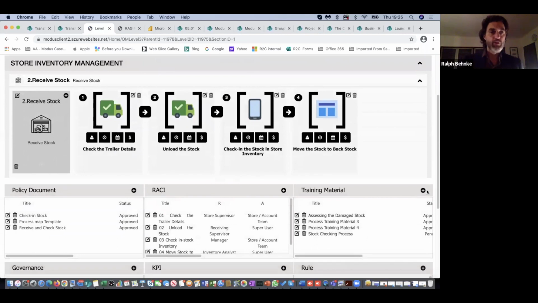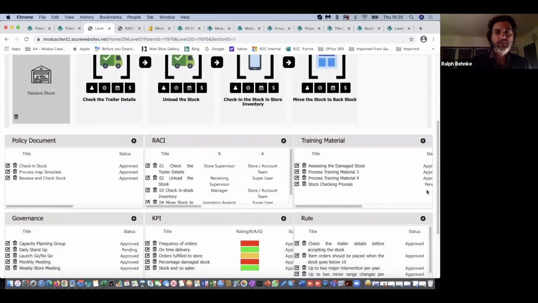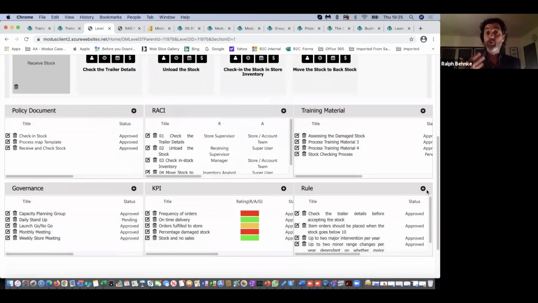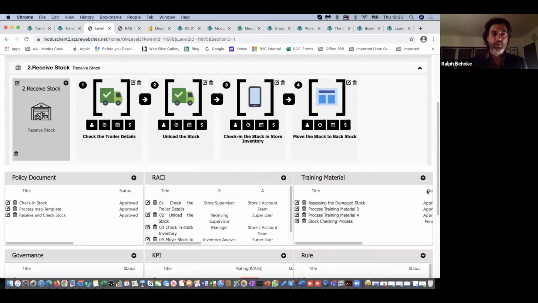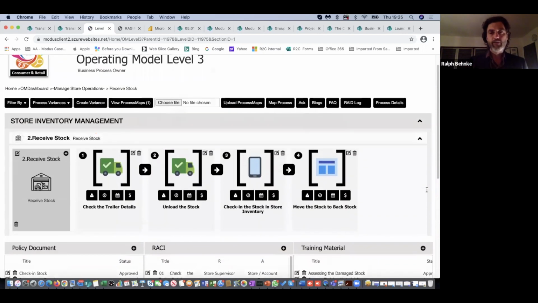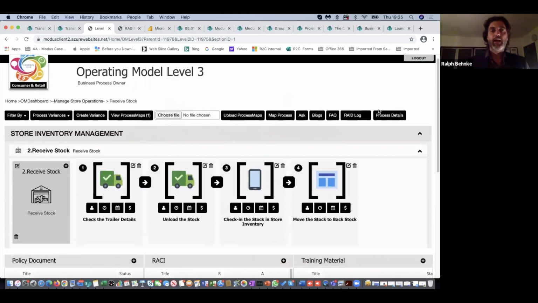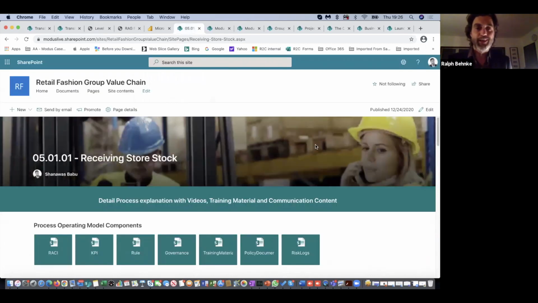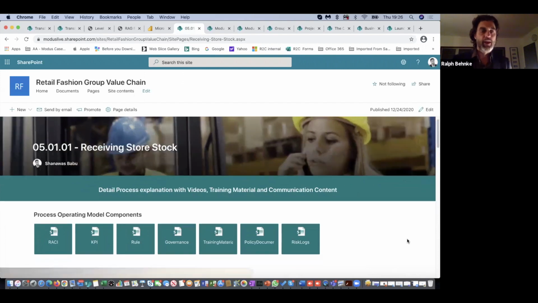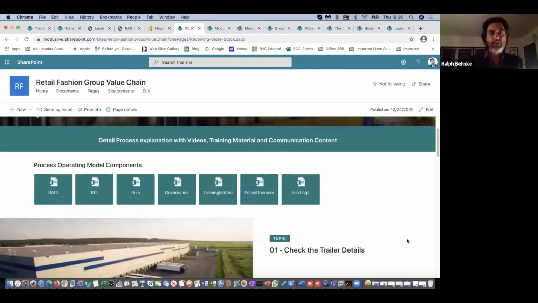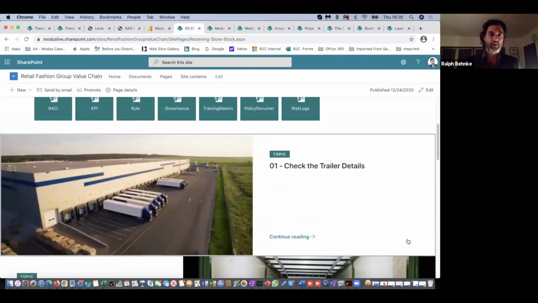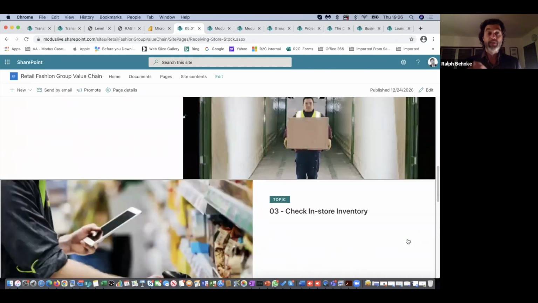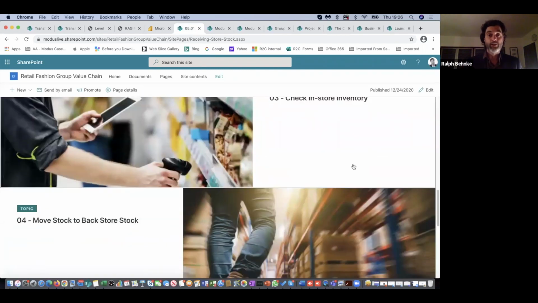So receiving store stock, you've got the policies that you're implementing, the RACI, who does it, who's responsible, accountable, consulted, informed, the key governance meetings, the KPIs, and of course the training material. You can link all of your process documentation, so your Visio diagrams, and really get into the detail of exactly how the standard operating procedure should be executed.